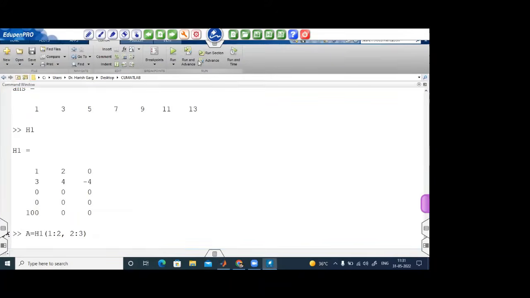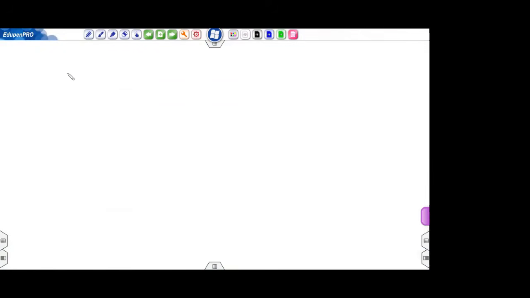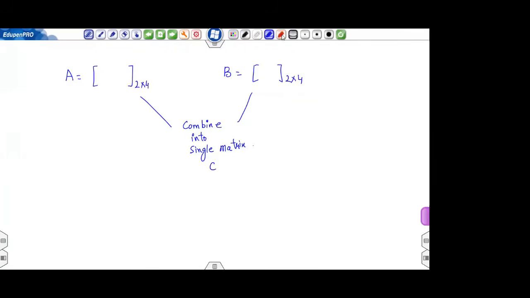Now another thing is, say you have one matrix of say 2 cross 4, and another matrix, again of 2 cross 4. How can you combine them into a single matrix? That's again very simple. What you can do is, let's say a single new matrix is my C. I want to write it as a matrix C.